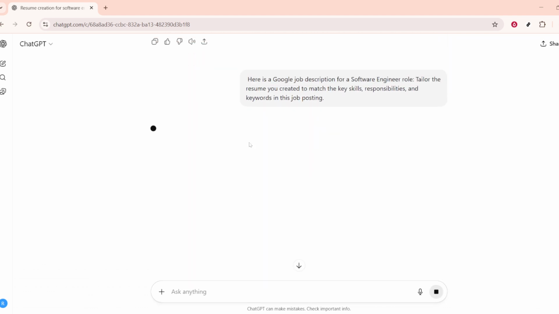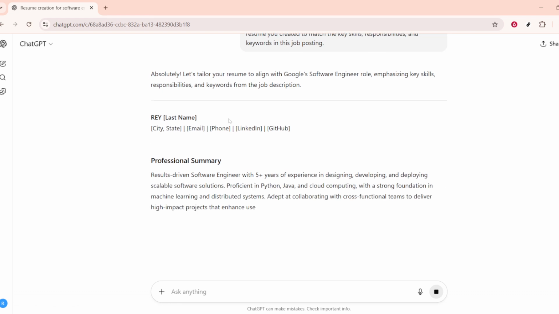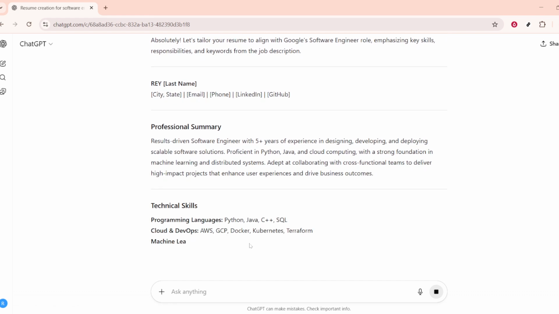Next up is tailoring this resume to a specific job description. Copy and paste the job description from Google for a software engineer role into ChatGPT. Prompt it to adjust your resume to match the key skills, responsibilities, and keywords noted in the job posting. This tailoring ensures that your resume speaks directly to the employer's needs, making it stand out even more.